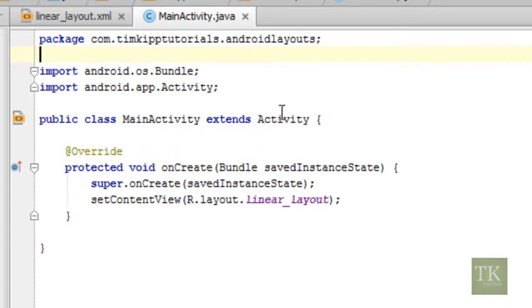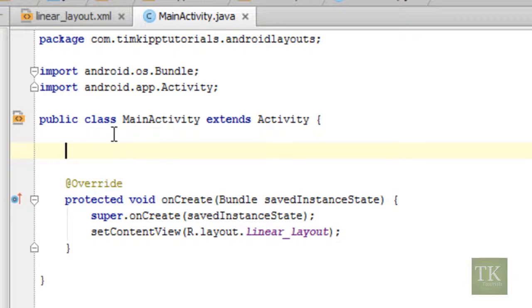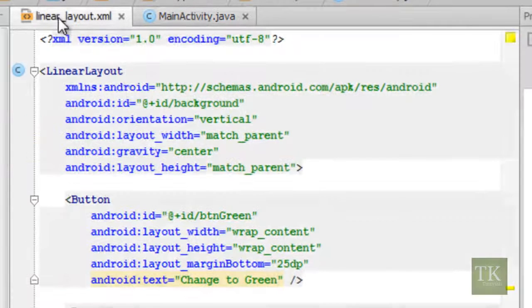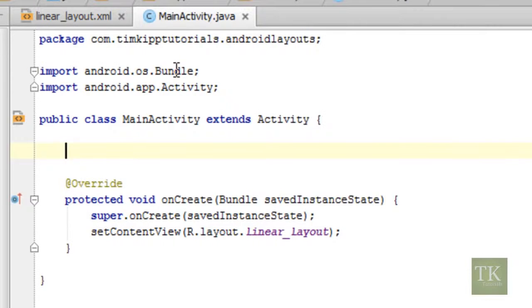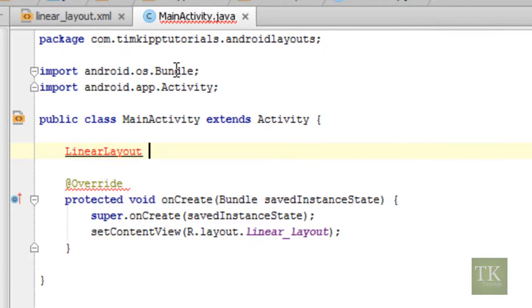So at the top, in between our main class declaration and our onCreate method, we're going to declare some variables. Oh, and I have to mention one more thing. We have to assign an ID to our linear layout. So what I've done here is I've added an ID of background to my linear layout. So back here in the code, we're going to set up three variables. First one, we're going to type LinearLayout, and then we're just going to give it a variable name of background, semicolon.